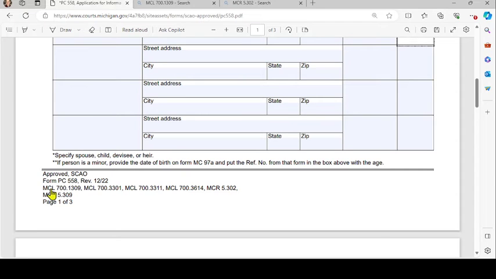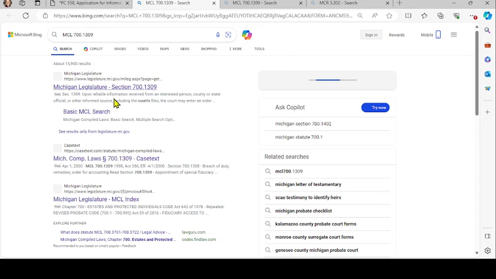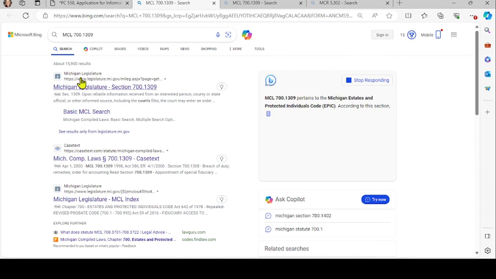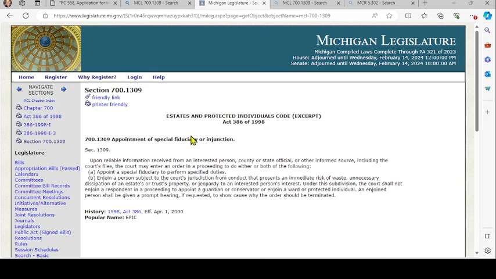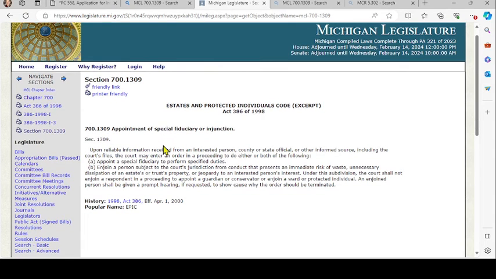You'll also see on the lower left references to statutes, which are MCL, and court rules, which are MCR. You can do a quick internet search, which I will show real quick. If you just search the MCL and section number, usually the first page is the Michigan legislature.mi.gov. You want to make sure that is the link you are clicking on and not some other link. When you click on it, it looks like this, and this is the statute code.